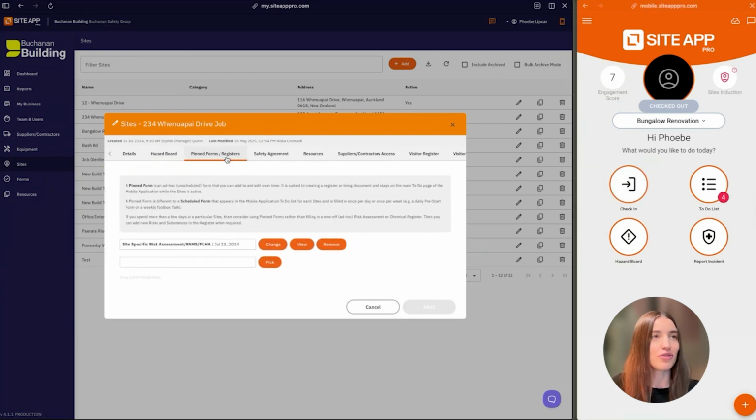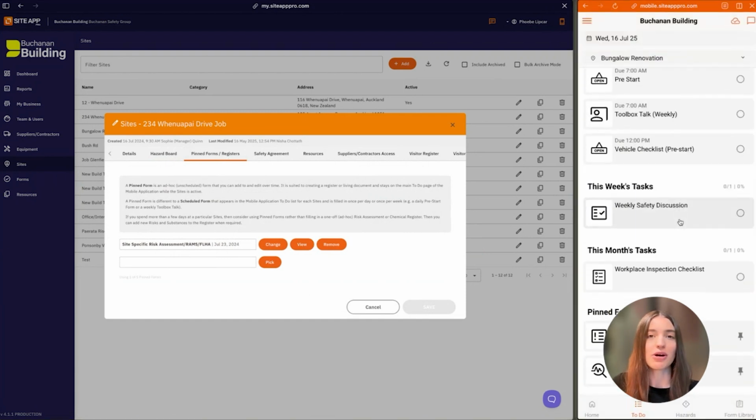Then we have our pinned forms, and a pinned form is a live collaborative form across the site. If we navigate over to our to-do list on the mobile, we'll see our pinned forms right at the bottom of the to-do list. Pinning a form is kind of like putting a document into Google Drive or SharePoint, so you're making it collaborative and live for everyone to edit. This feature works really well for registers, for example, but you wouldn't necessarily use it for your team's day-to-day forms that they're working on individually.